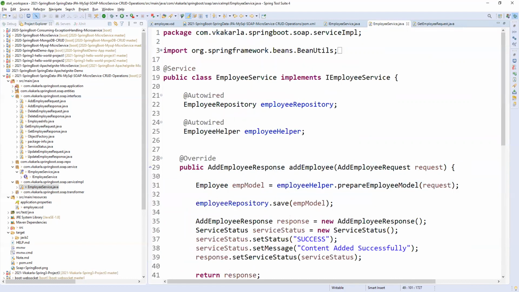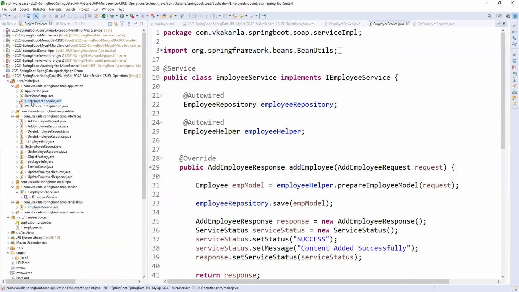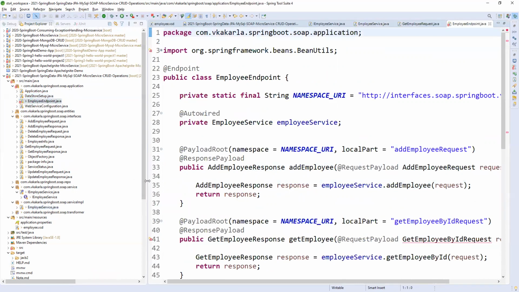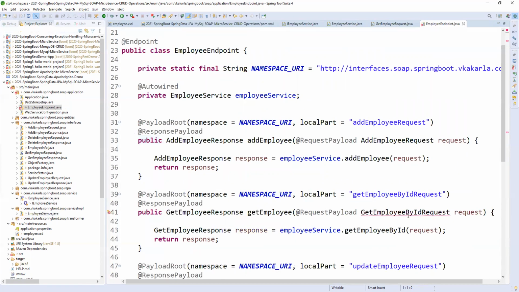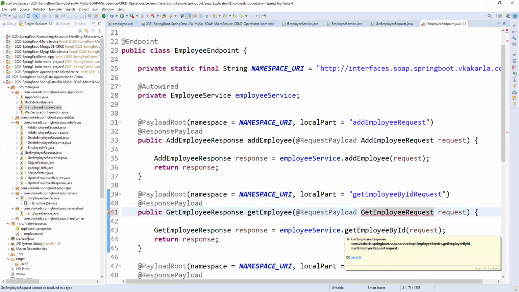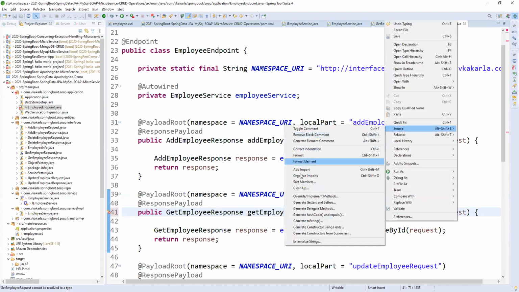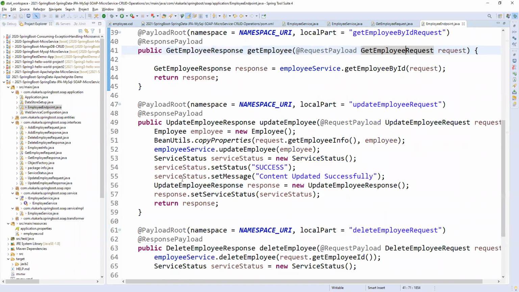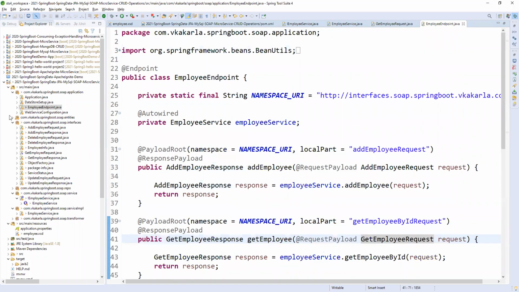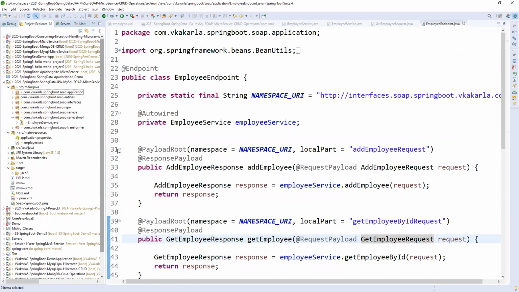So first of all, I want to open what is this here? Endpoint also we are getting errors. So let me, yeah, here also request only. We are passing a request. So let me organize the imports. Fine. So don't worry, I will explain all the things. Now we don't have any errors.